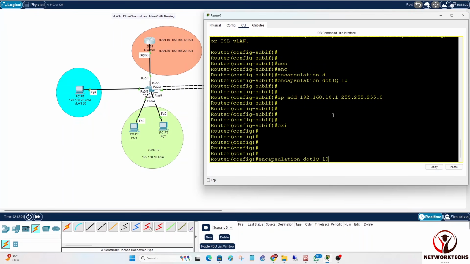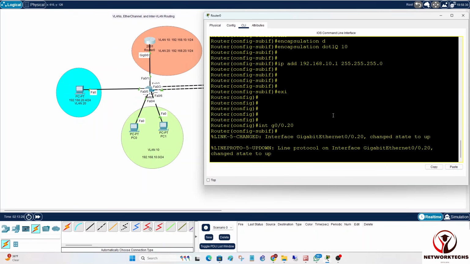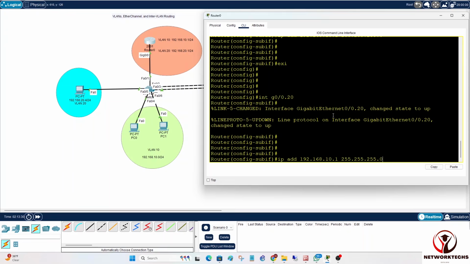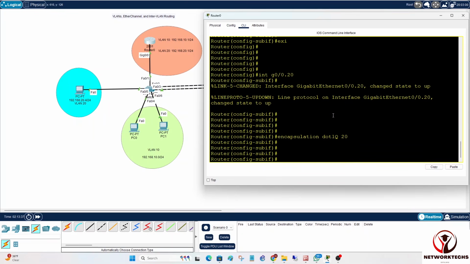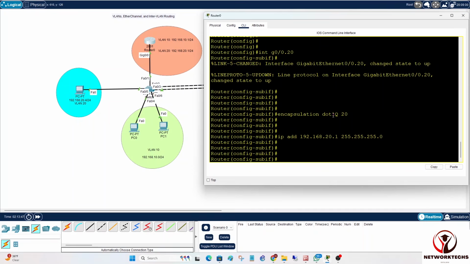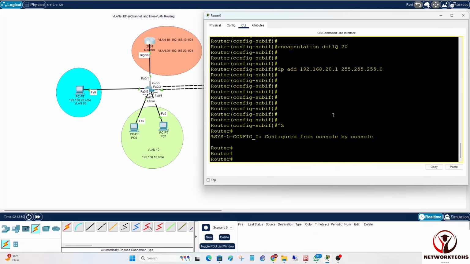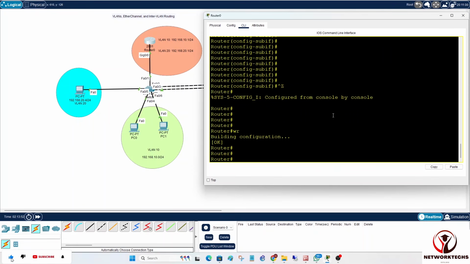Let us go to configure the second subinterface. Subinterface 20. Now we are going to configure the encapsulation 20 and the IP address. The IP address is going to be 20.1. Save.